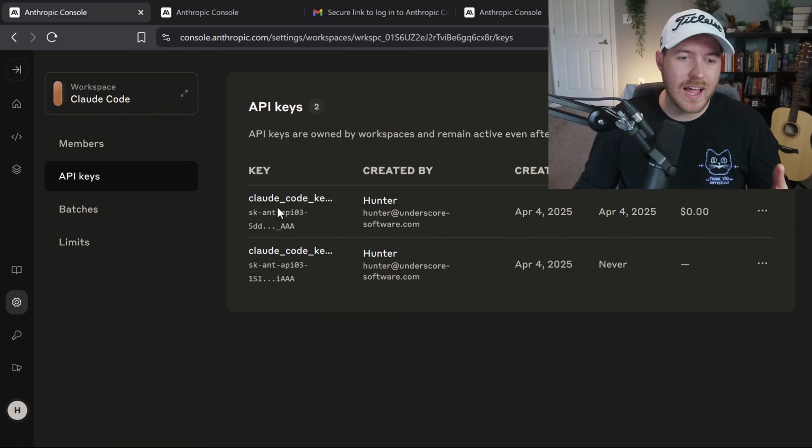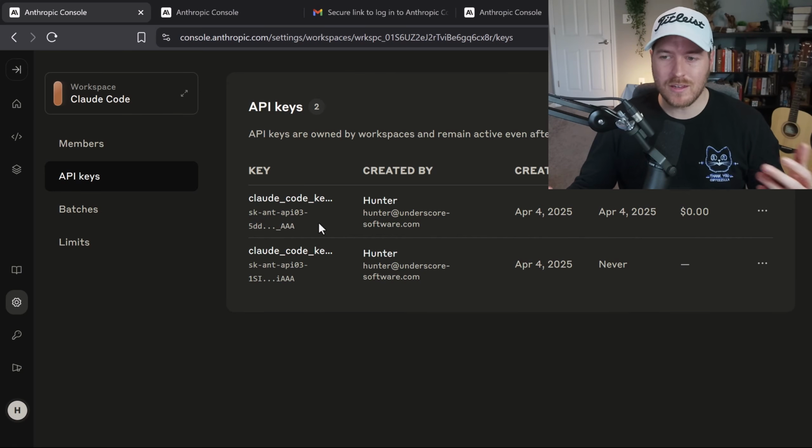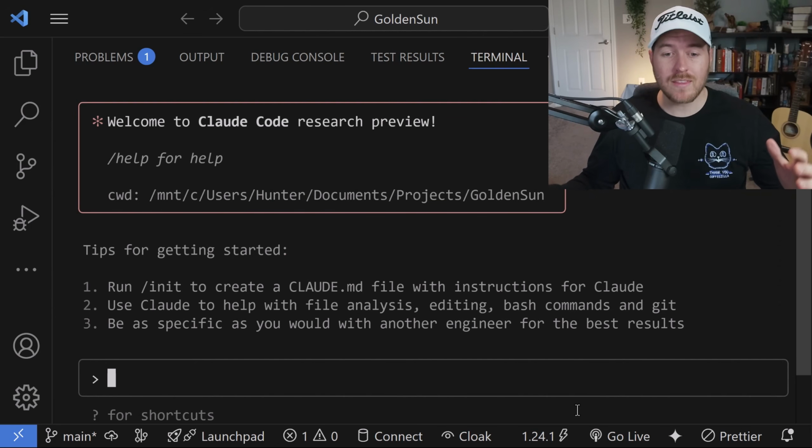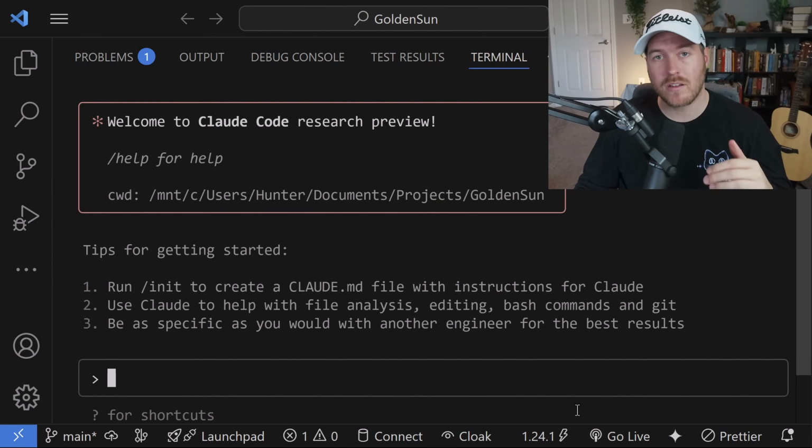However, since there's no way to actually grab the API key, we can't use it anywhere unless you were already using it somewhere else. So at this point, that initial key is no longer useful for us, and we could just delete it, or we could just keep it here for historical reasons. But with that, that is how you switch accounts inside of the Claude Code CLI tool.